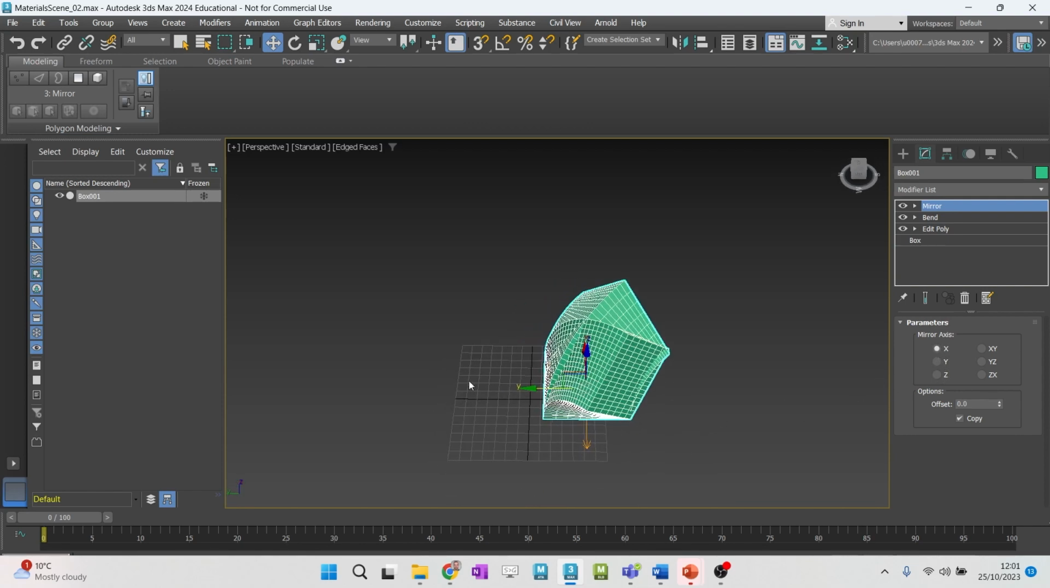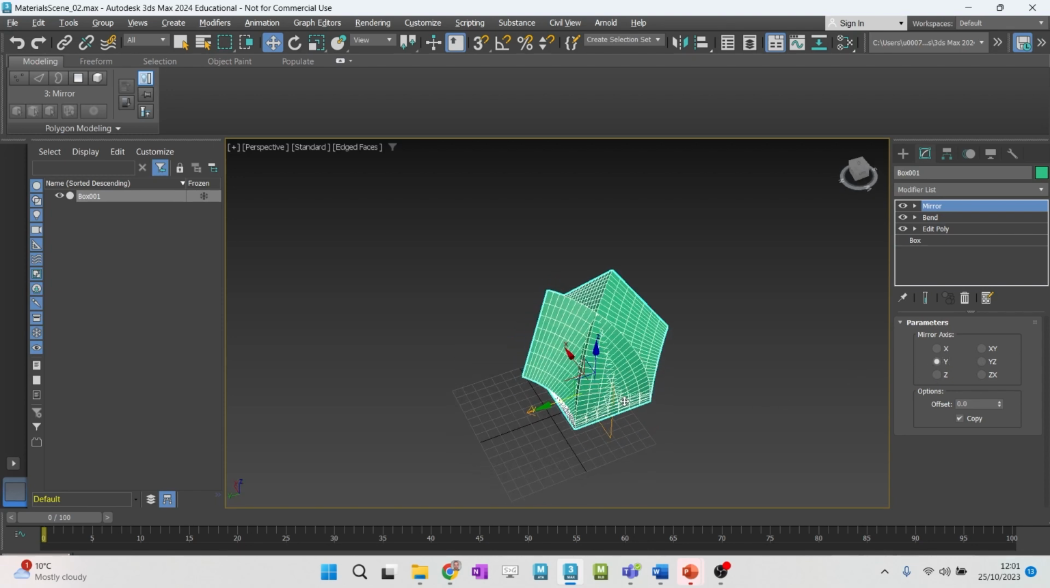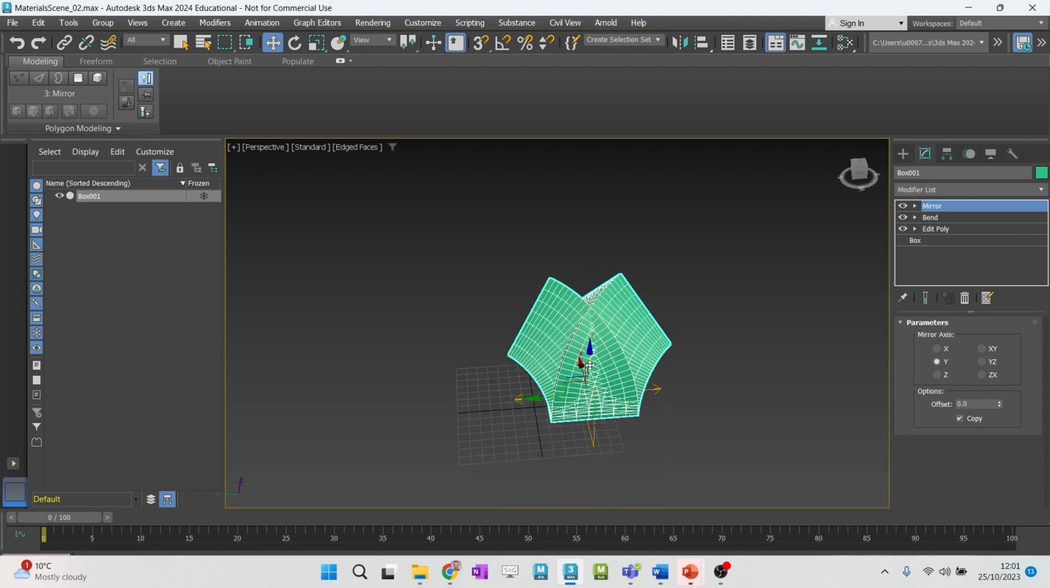But in my case, let's have a look. Which one do I want? I think this one, that's right. But you'll see that it's mirroring it from the center of the object.